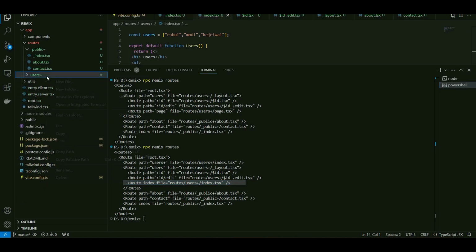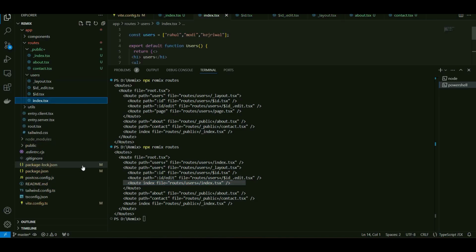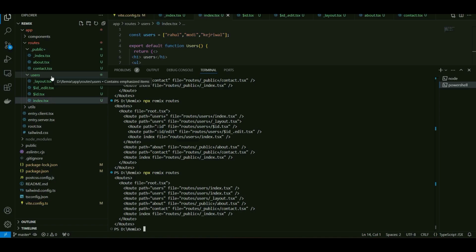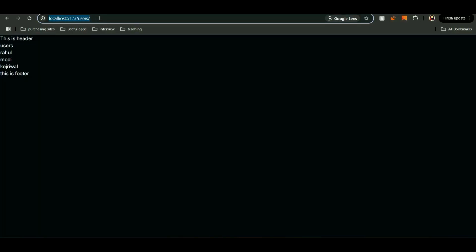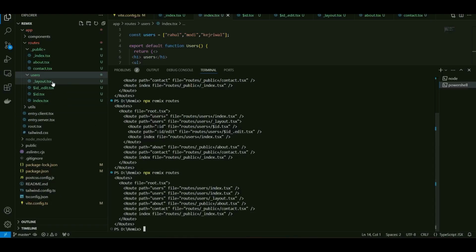Now, if I remove the plus here, what's going to happen? If I remove plus here, Remix flat routes treats it as a collocation, like we used to do in Remix route, so that each folder is only going to have one route. That's how it is understanding this. It is a layout. And if I try to open this, we have this. Right now it is not using the layout. It's just simply displaying me the index page.